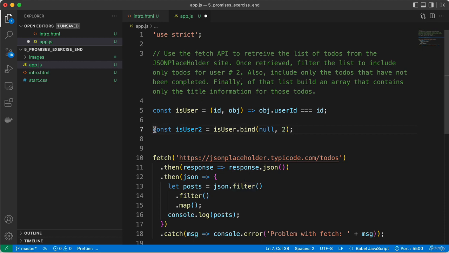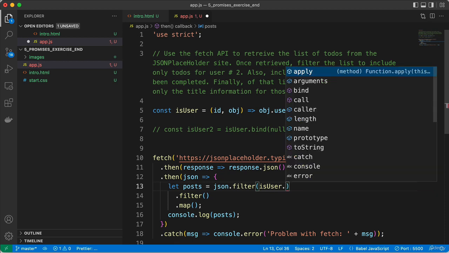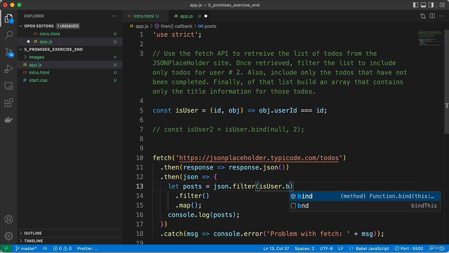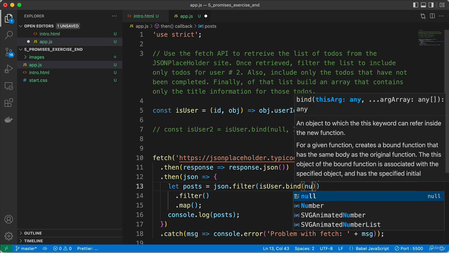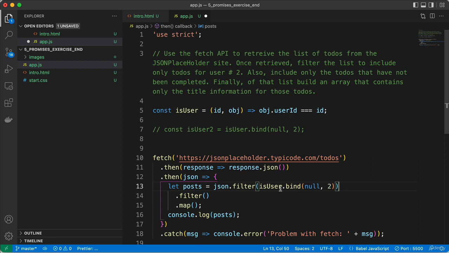Now I want to show something else. I know this doesn't have to do with promises, but I like showing different things as we do some of these exercises. So I could have done all of this just down here as well. If I didn't want to create a user2 function and have it out there permanently, like if this was the only place I was going to be using it, I could have just done the bind down here like that. And that would have worked for me fine.